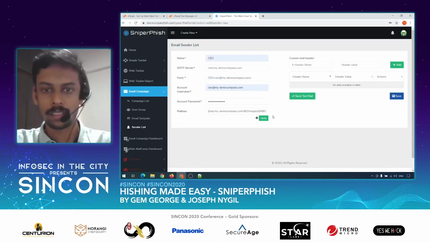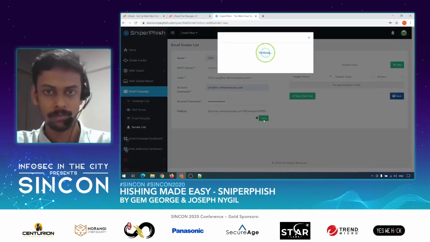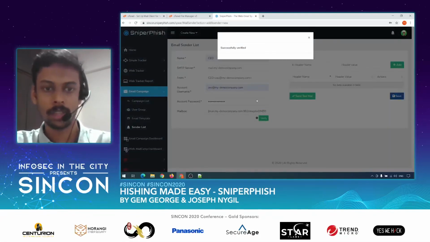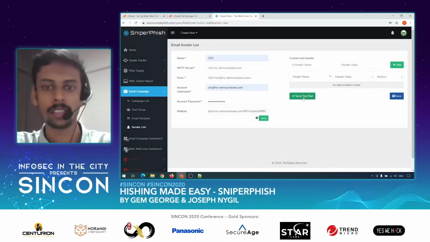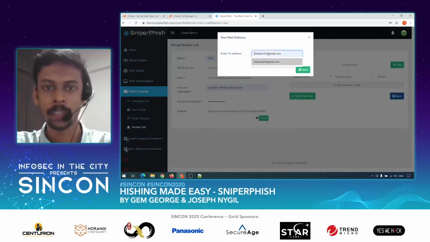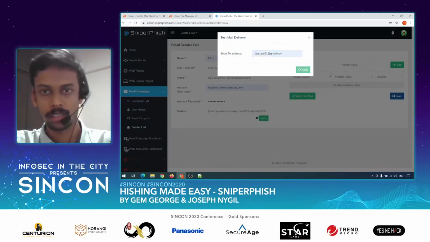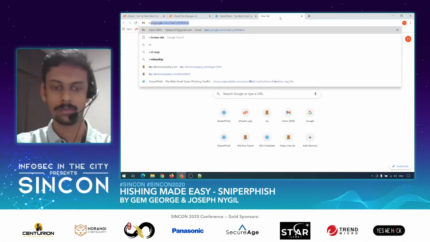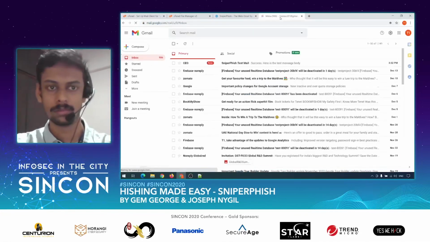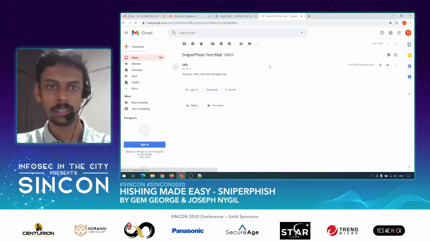So now let's verify this. The mailbox path is successfully verified. The account credentials are successful. Also, we can try sending a test email. We are sending an email to our test Gmail account. Just click send. We can see the mail is sent successfully. Let's check our inbox. We have received our mail here. So SniperPhish is able to send mail right now.